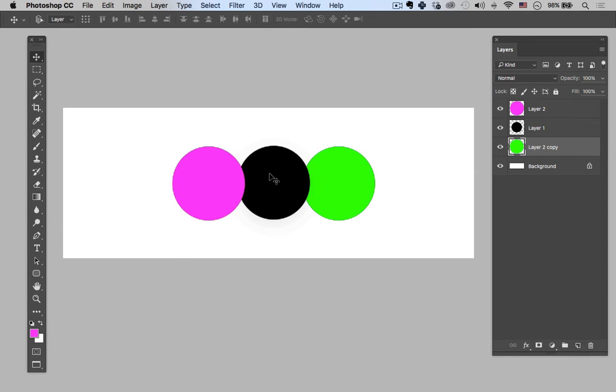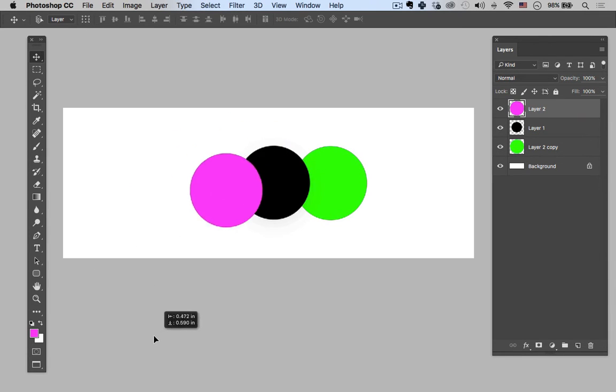Now what if I wanted to move this purple one over? Okay, so I'm going to try to just grab it and move it over, and you can see that it's not working. The reason it's not working is because I do not have it selected. I have the green one selected. So I'm going to go up to this purple one. I'm going to click that, and now I can move it around freely. I can be anywhere in the document and still move it around.